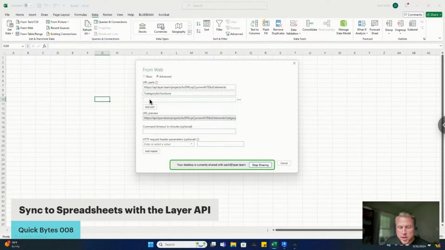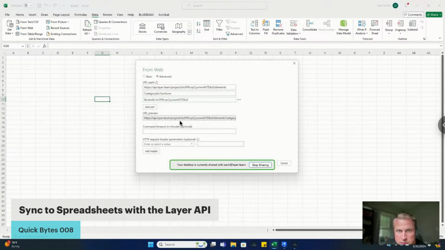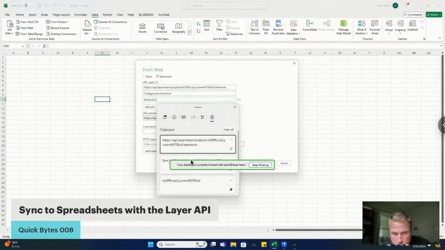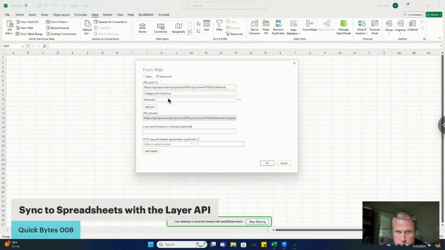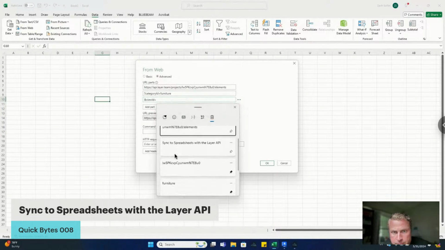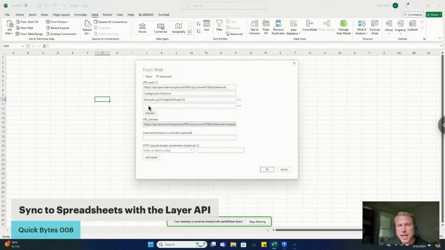Then we're going to go down another line and type an ampersand sign. We're going to call this view ID equals, and paste in our view ID. Again, all these can be found directly inside of your URL, inside of your Layer project. There we go. Okay, the last part we're going to add here is an ampersand. We're going to call format equals simple. This will simplify the format for use in Excel.